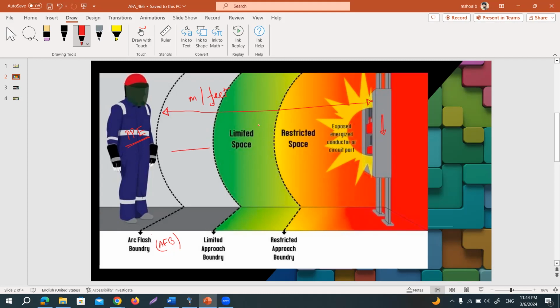Then, after a certain distance, we can have a limited approach boundary, which is the place where someone can also enter and work, but following a proper procedure, and with the permission of experienced engineers and so on. But after this zone, which is known as the restricted space or restricted zone, no one is allowed to enter and work. So actually, this is how ETAP can help us.